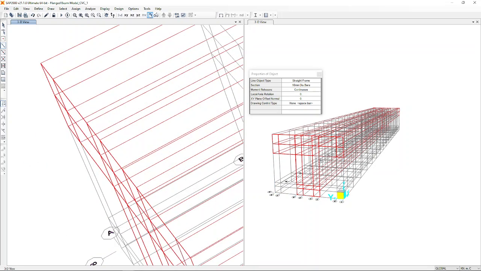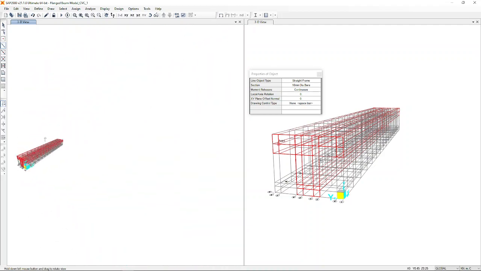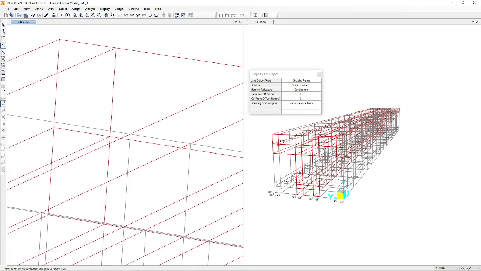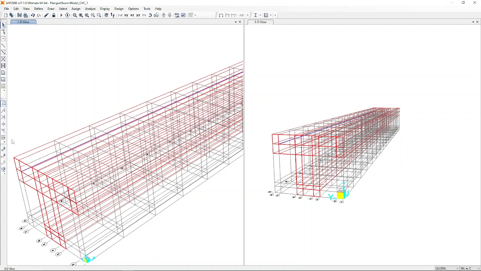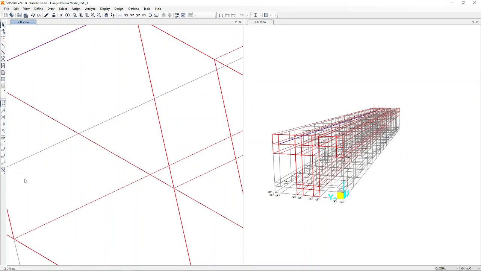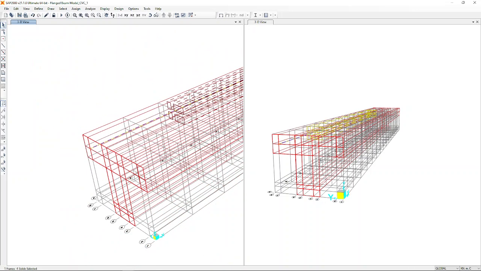First, slightly rotate it. This is the first corner, and similarly the bar will end here. So I have drawn one bar. To add other bars, I'll select the same bar and replicate it.